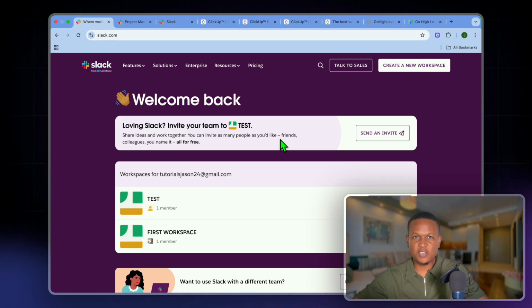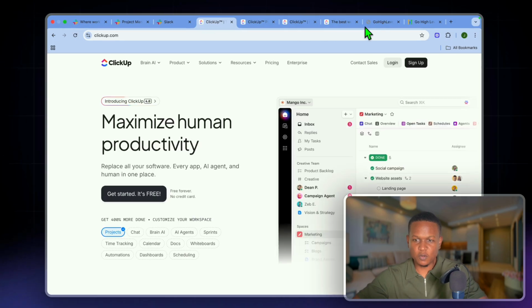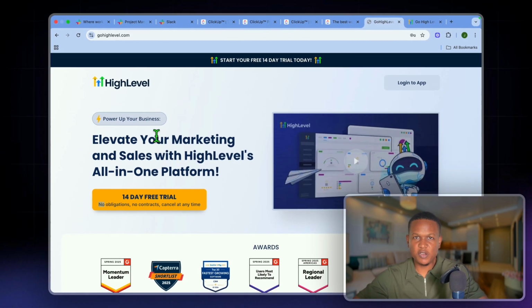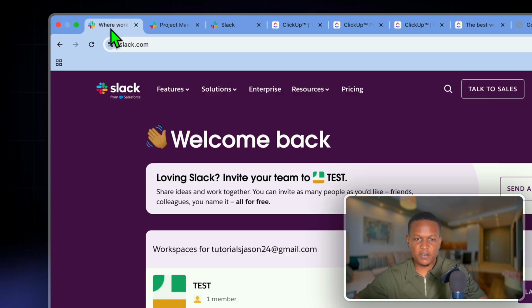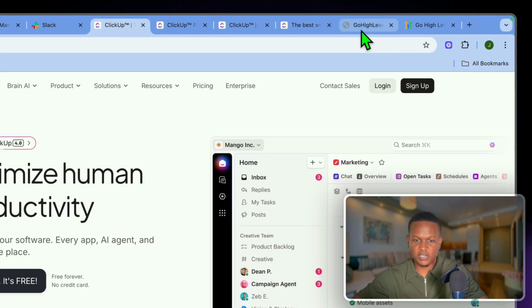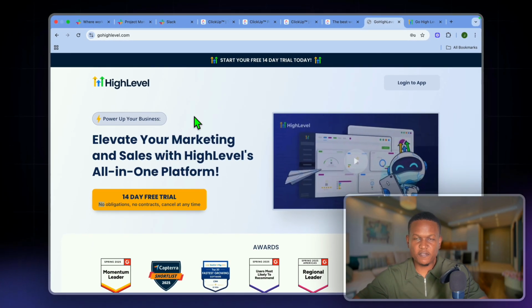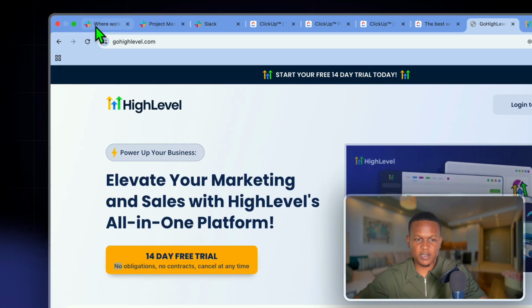If you're running a business or managing a team, you've probably come across Slack, ClickUp, and GoHighLevel. They all promise to improve communication, collaboration, and productivity, but they are built for very different purposes. In this tutorial, we'll be comparing Slack versus ClickUp versus GoHighLevel. We'll be looking at how they work, who they're for, and which one is best for your team.